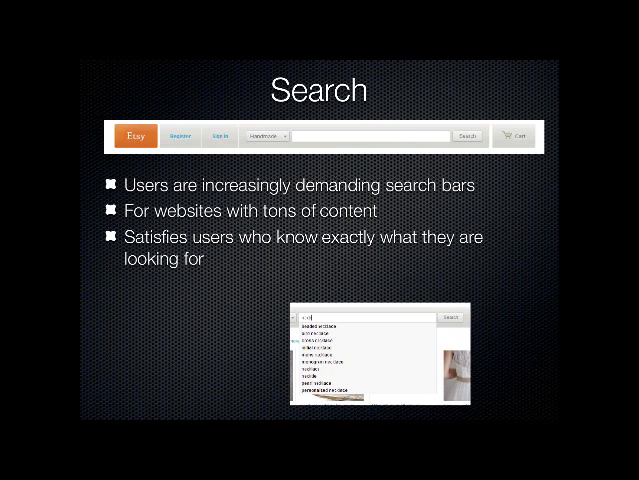And it satisfies users who know exactly what they're looking for, because they can just type in their search and get directly there. The trick about search bars is that a lot of times people use them as a crutch for poor navigation. So they just figure, oh, well, if my navigation bar is not very good, people can just find what they need through the search bar. So don't use that as a crutch. Use it as an additional strategy, but not as your primary one.